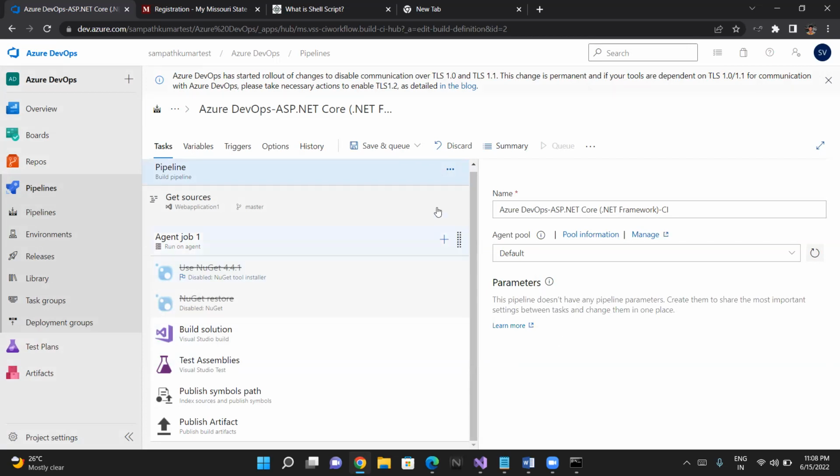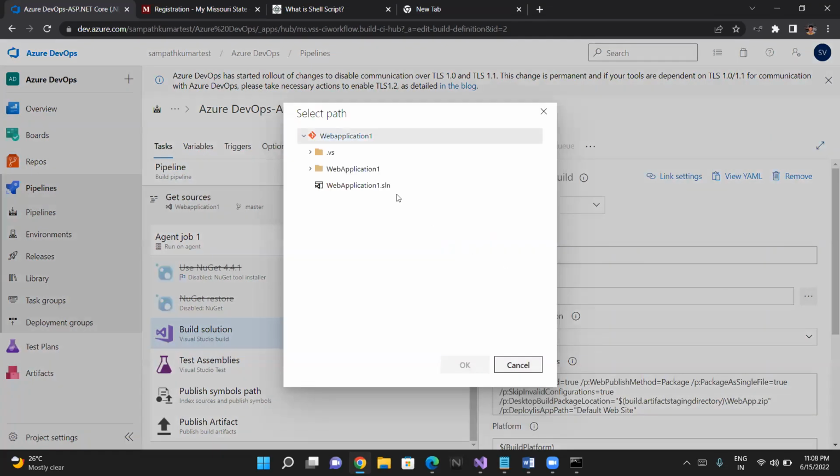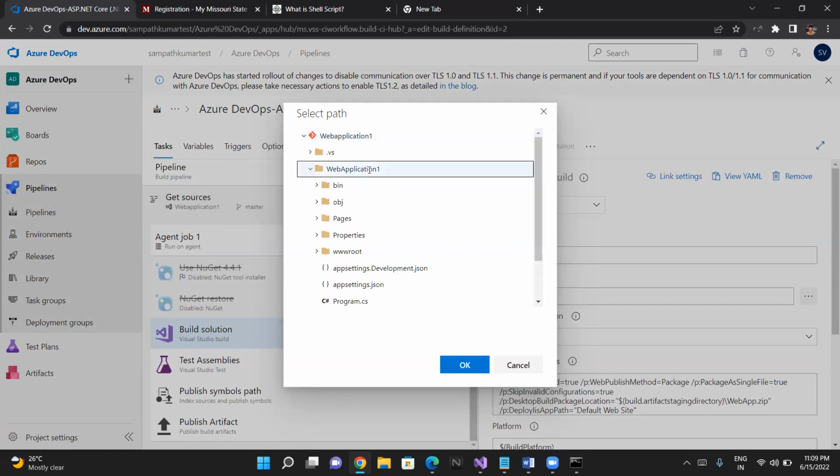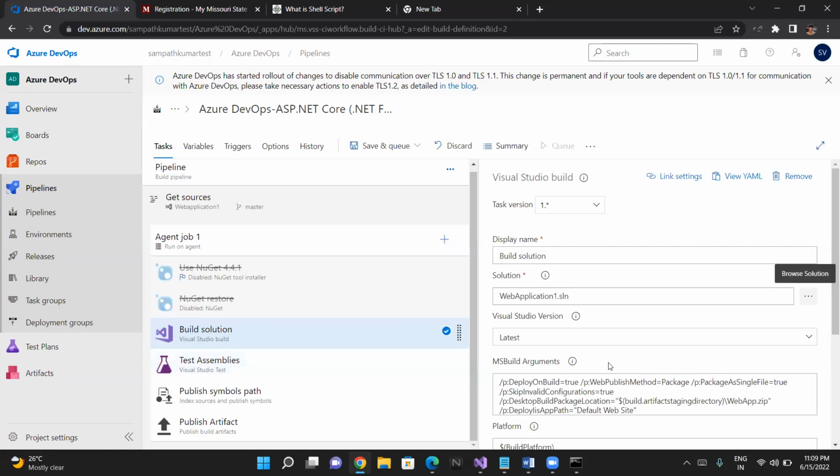Go to build solution. Now select on the 3 dots. Select the solution file. Below that. Yes, that one. .sln is the solution file. Okay. Yeah, click on OK. And one second.